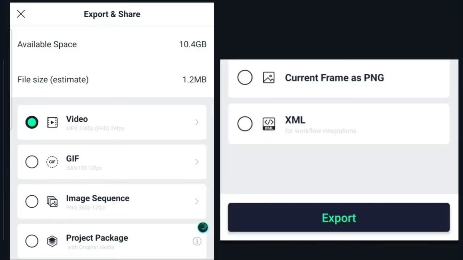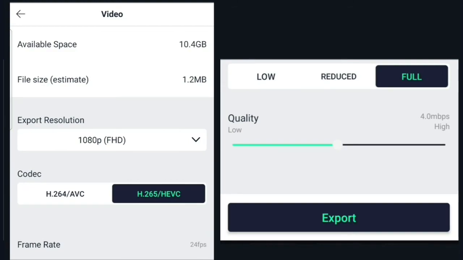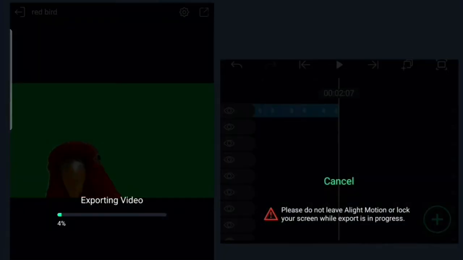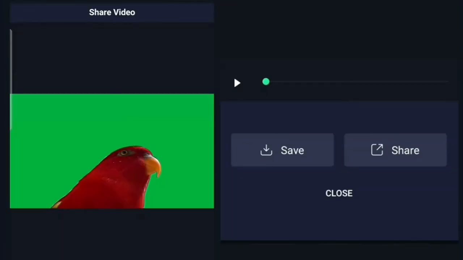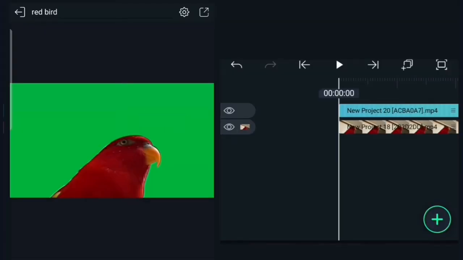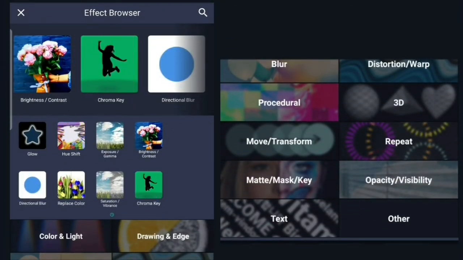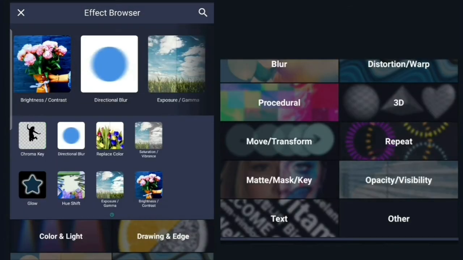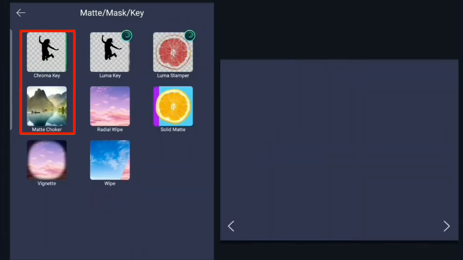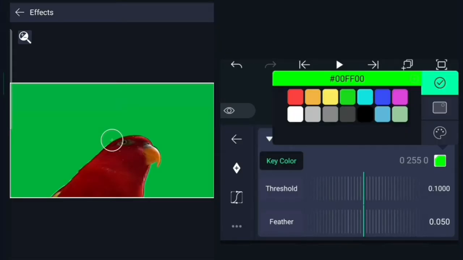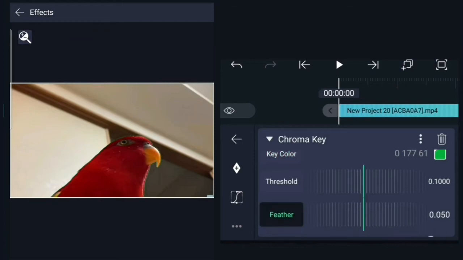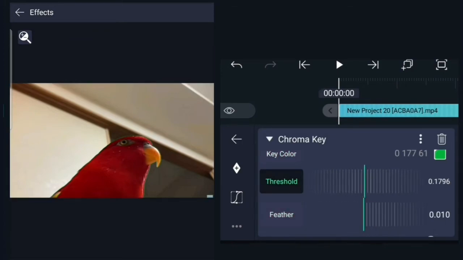Now you need to export your video. If you want to add text, video, or image behind something, then you need the mask and the original video. Select the mask, add these two effects, chroma key and matte choker from matte mask key. Select the green background, and other things you need to change by yourself.